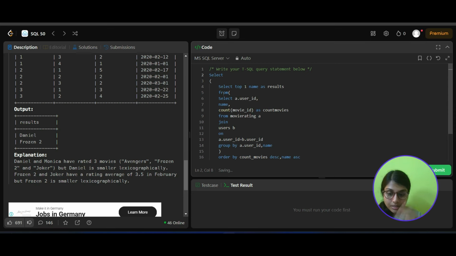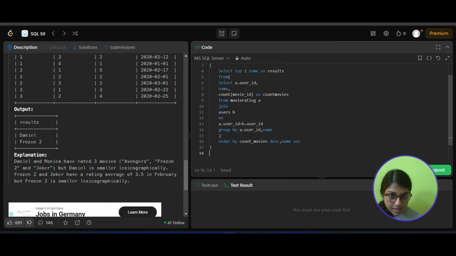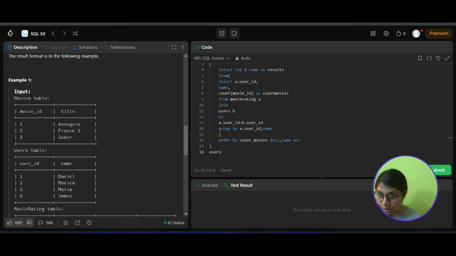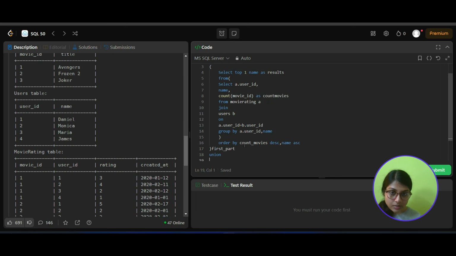Select results from, let's say A. Let's say first part of the query, right? This will be users. Let's say users is on table, right? Oh, it is okay. User first part, or yeah, you can see that this is first part union. Then we'll do the second part. Second part would be similar thing.